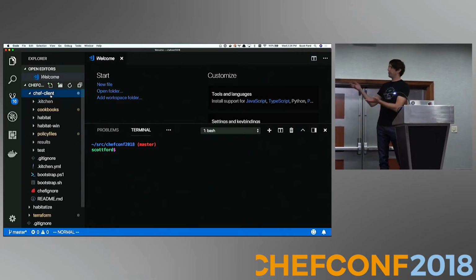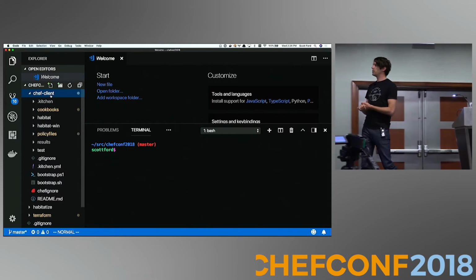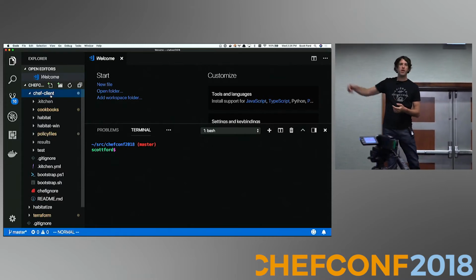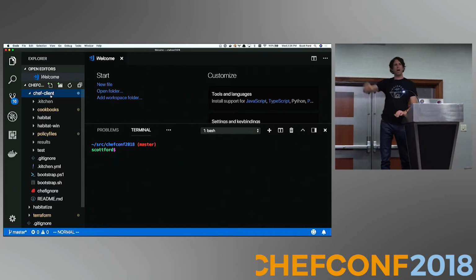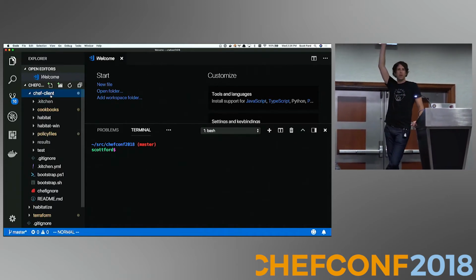I've got a Chef Client repository here. And inside that repository, I've got a cookbooks directory, right? That's pretty common. We've got a policy files directory. How many people use policy files out there? Yeah? Actually, that's more hands than I expected to see.